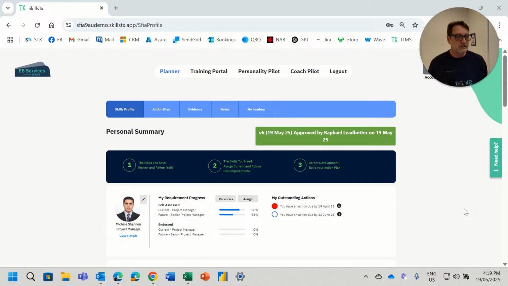We've looked previously at Michael's skill profile, his digital CV, his aspirations in terms of his current role and his future role. We can see those progress indicators down here, and we had a look at creating actions to address some of the gaps to move the dial on those progress indicators. We're now going to take it to another level.